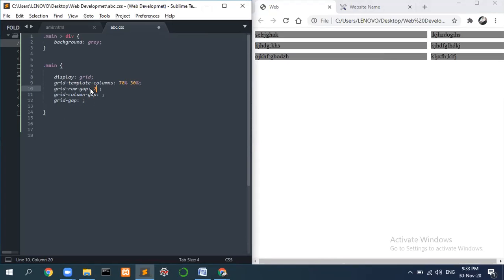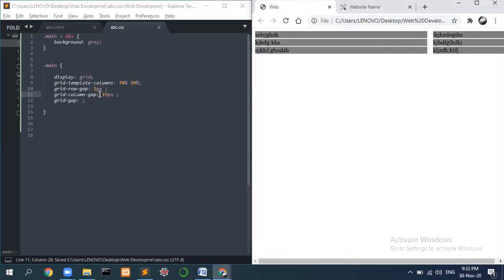So what will I do? I'll just give it 2 pixels. Let's save it. And for my grid column gap, I'll give it like 15 pixels. I want them separated from each other. Okay, so you see my rows are having a less gap and my columns are having a bigger gap. So you can assign that by typing this grid row gap and grid column gap.